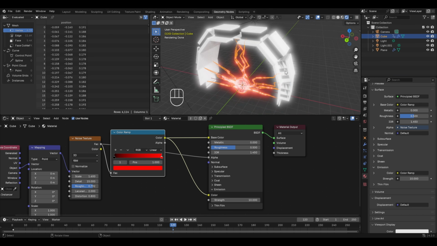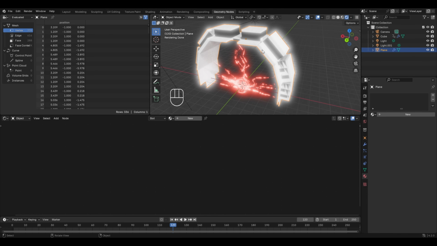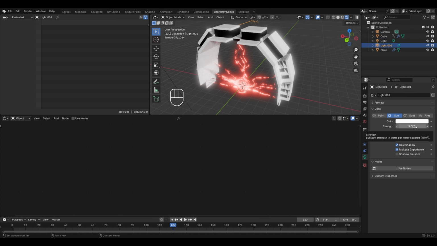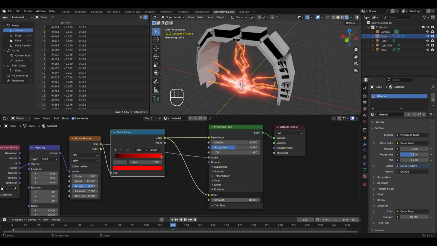The reason why this portal is also glowing is that the strength of the light in the scene is very high. So I'll go to the object data properties and reduce the strength to something like 1. Let's do the same with the other light also. I'll reduce the strength to a value of 1, and now this is how this material is looking right now. If you want, you can reduce the emission strength to something like 5 or 6, but I think that right now 10 looks perfect, so I'll finalize it.